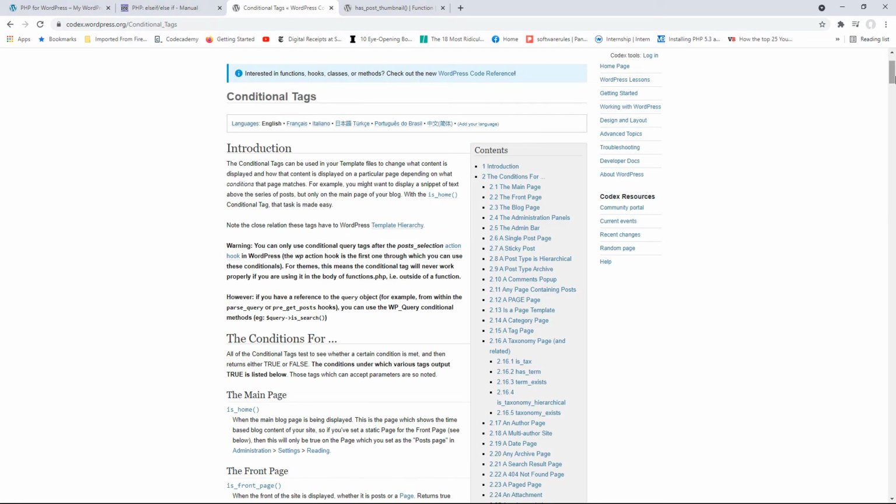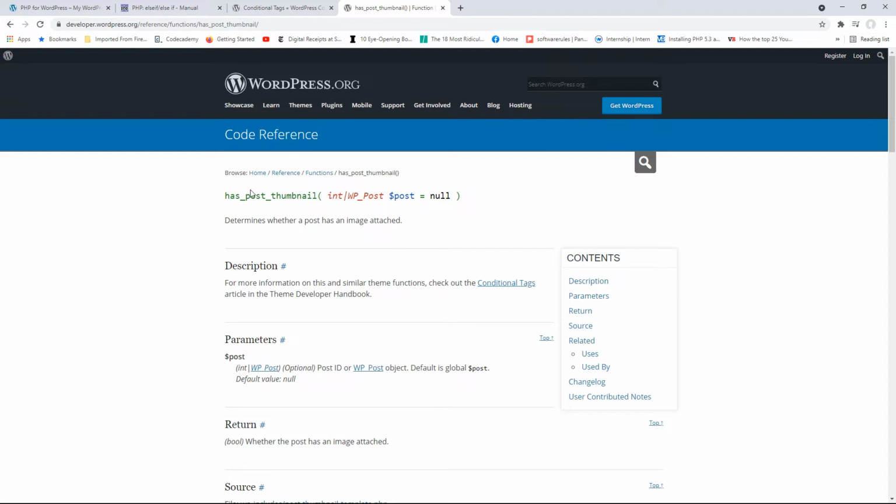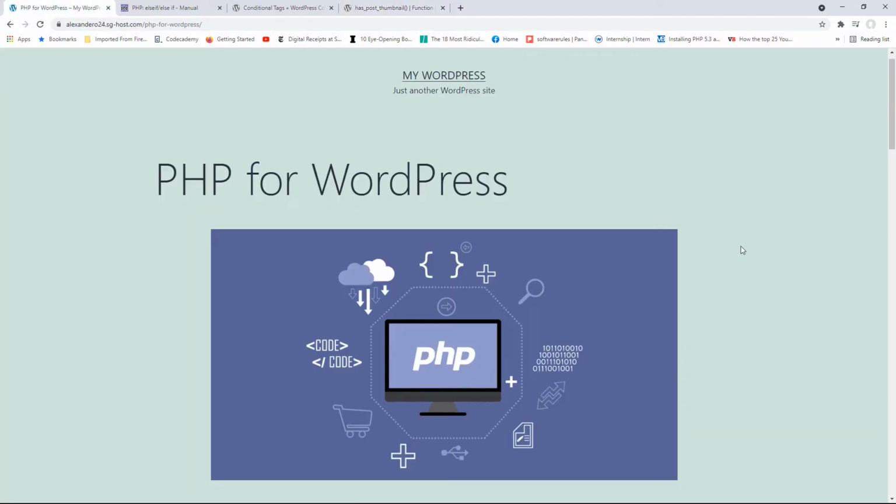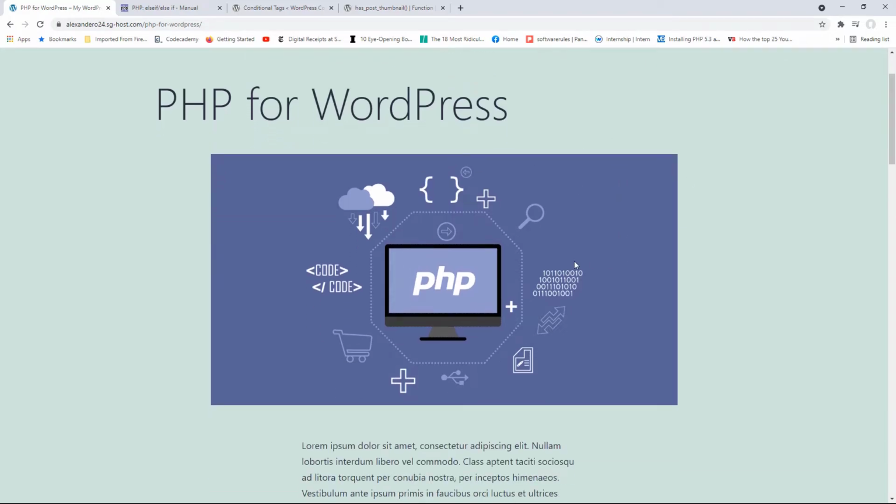However, I want to give you an example, and the conditional tag we're going to work with is the has_post_thumbnail. This checks to see if a post has a featured image attached to it. Now over here, for my post, I do have an image right here. We can see the PHP featured image. Now what I'm going to do is create a conditional function that will check to see if my post has a featured image. And if it does, we're going to change the size with which the image is actually displayed.